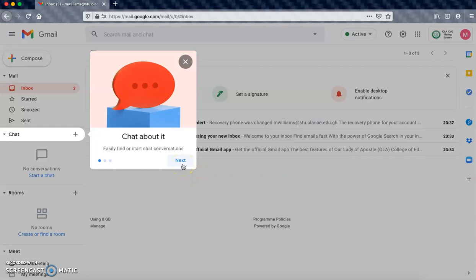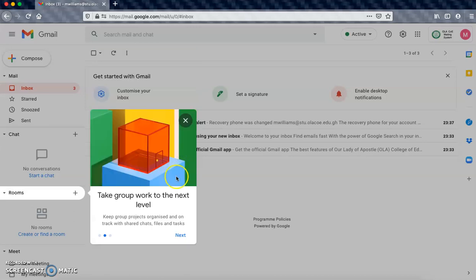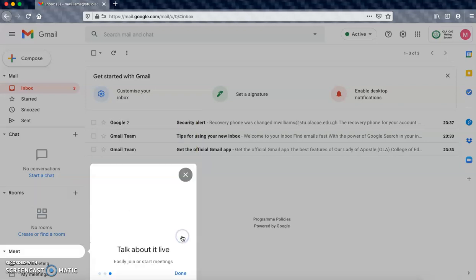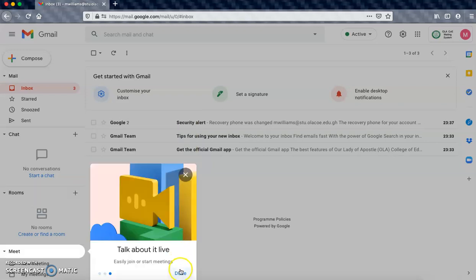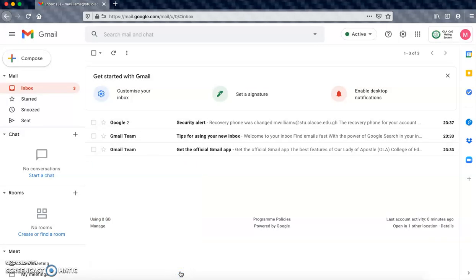So this is a chat where you can chat with your colleagues as well as your tutors. And there's a chat room. Your tutor can add you to a chat room, or your colleagues can add you to a chat room where you can have your group discussion or study discussion. They're all there for you. And then there's a Meet, which is a video conferencing application within your Gmail account which you can use to have a live video conversation with your colleagues or your tutor. All right, so all these features are available for you.